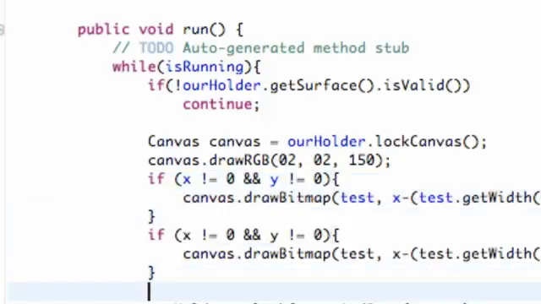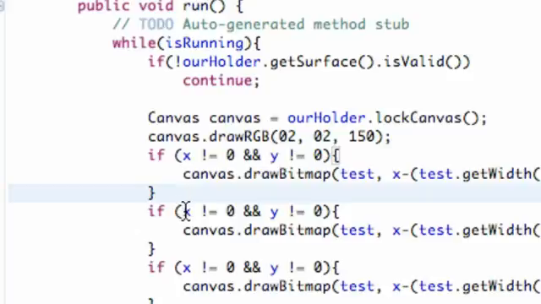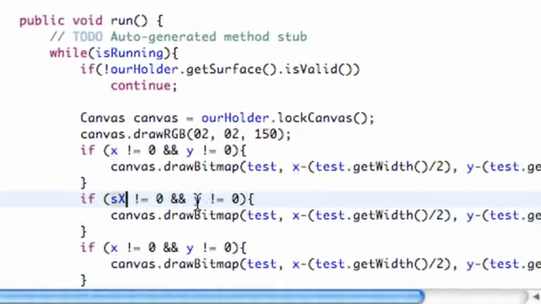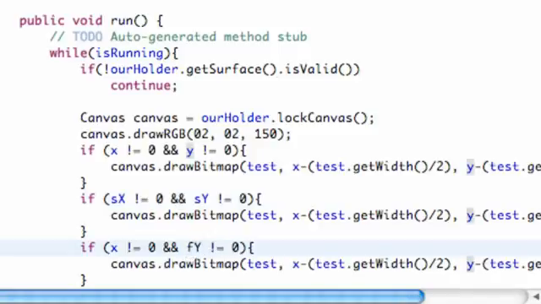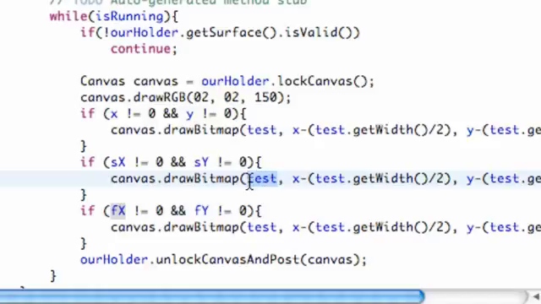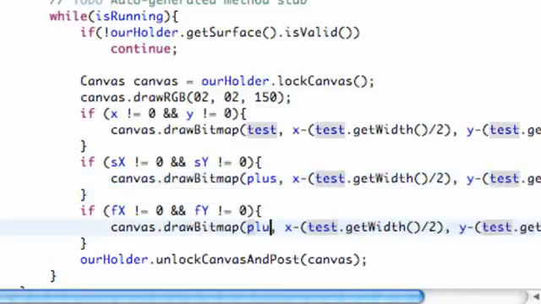So I'm going to copy 3 of those, because again we're going to say one is for our starting x if it's not equal to 0, and our starting y is not equal to 0. And then we're also going to do our final y and our final x here. Hopefully this tutorial is not too long, but I mean it's pretty simple. Instead of our test, we're going to do our plus bitmap that we set up at the beginning of the tutorial for both of these.